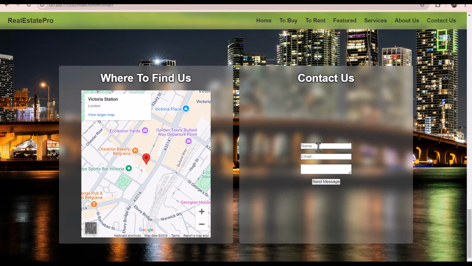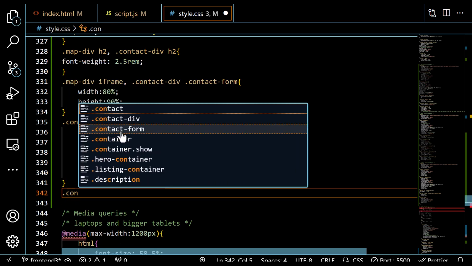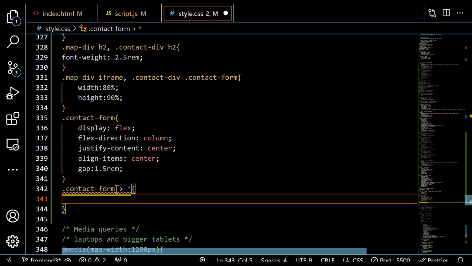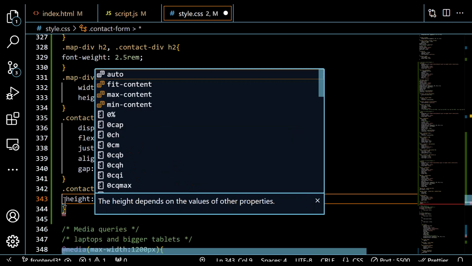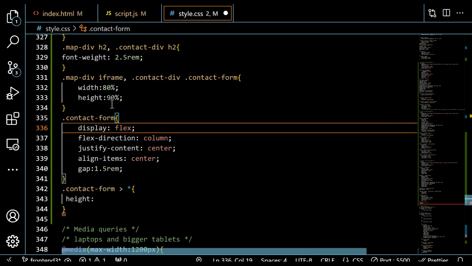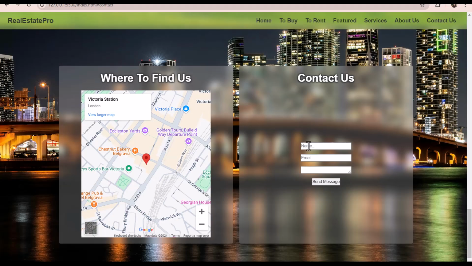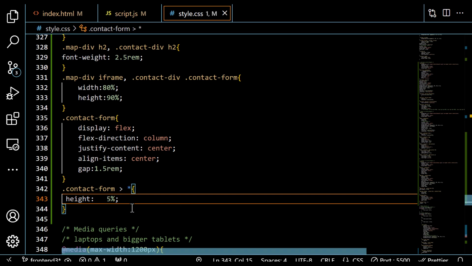Now we have to increase the height of these input elements, and we have to make sure this one, because this is text area, this should occupy more height. Okay, so first of all, contact form, and then we are interested in all the elements of this contact form. So we are saying immediate children of contact form. Height, let's make it, what shall we define the height? So out of this parent height, 90%, let's give it 5% for each of the children. Maybe we should increase height a bit more. Let's make it 8%. Okay, that's better.